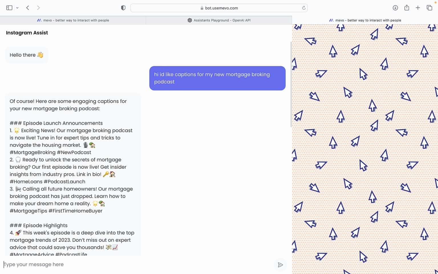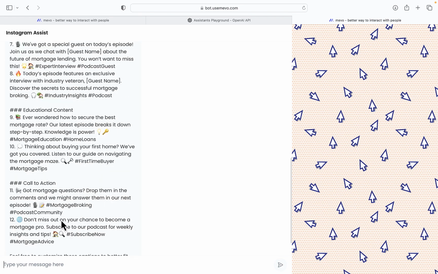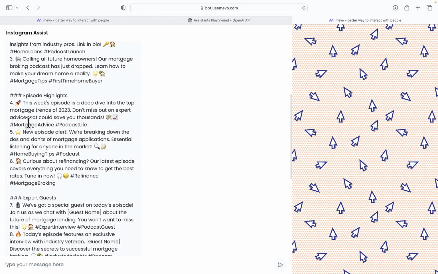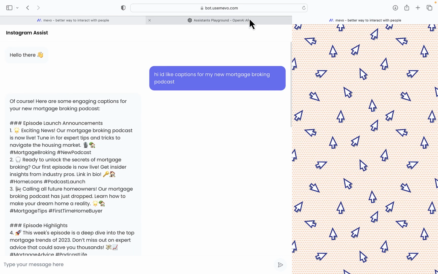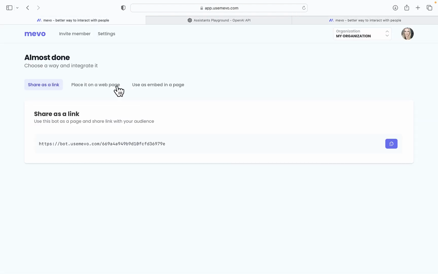Wow. Look at that. I love this little emoji thing. That is awesome. Look at that. Wow. That's a really good assistant. If anyone wants to copy that prompt, go ahead. There you go. There's some great outcomes. All right, so we've got that. Now we can paste it anywhere. So you can place it on a web page. You can use it as an embed in a page as well, or share as a link.